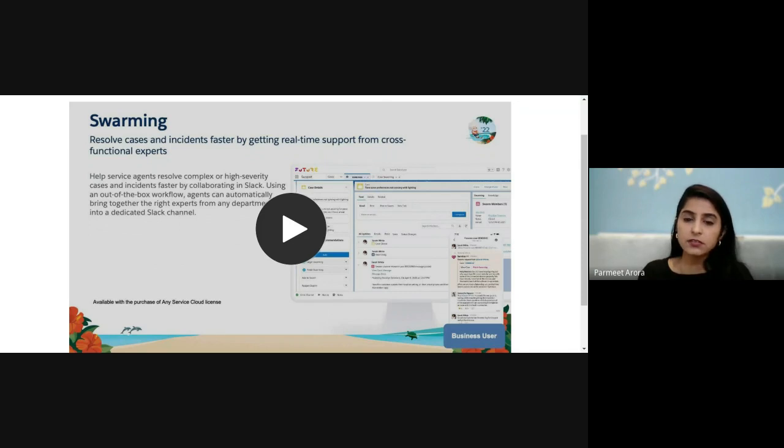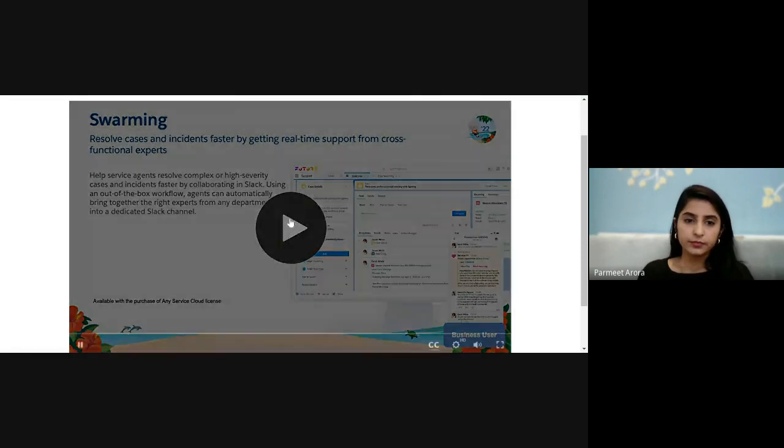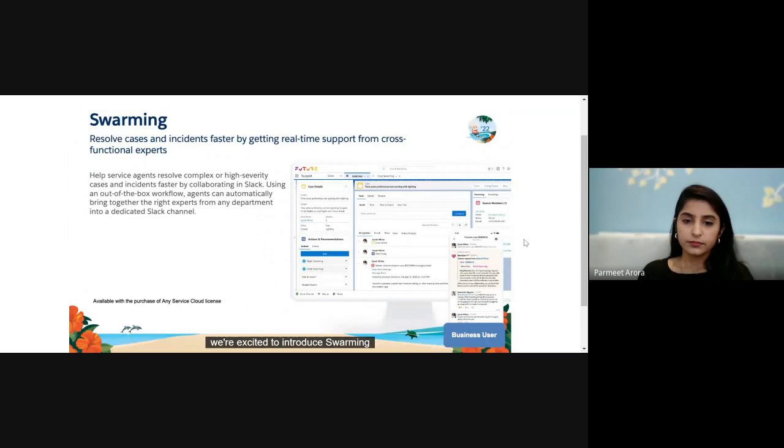So in the summer release, we're excited to introduce swarming with Service Cloud and Slack. This new feature empowers service teams to resolve complex or high severity cases or incidents faster by collaborating in Slack. Using our new out of the box swarming workflow, agents can automatically come together with the right cross functional experts in a tracked Slack channel.